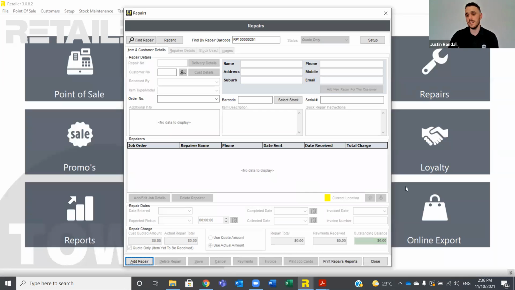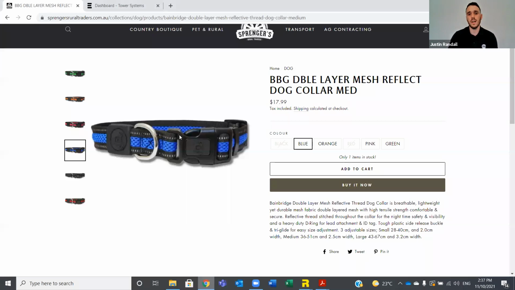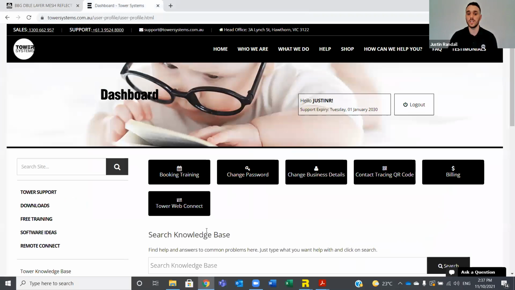And just lastly, the support side of things. Included in that ongoing monthly cost is the 24/7 help desk, all local. You've got access to unlimited one-on-one remote training as well. So long after the installation, you can book in as many one-on-one remote sessions as you like to go through any part of the software. You also have access to our online knowledge base.